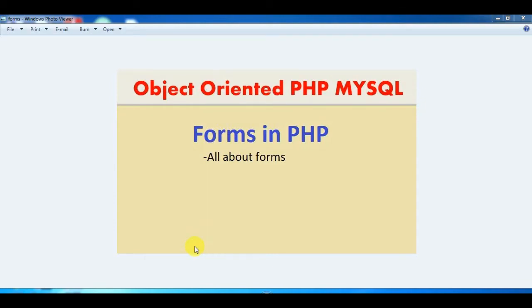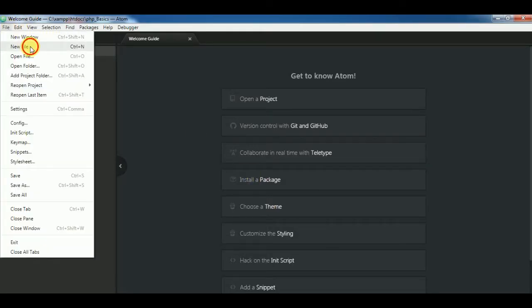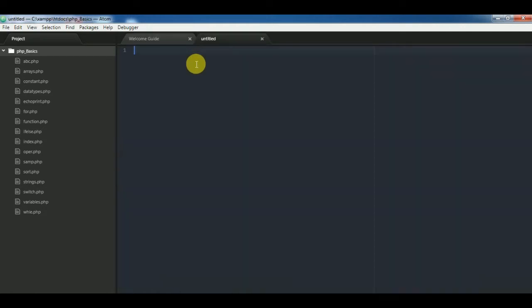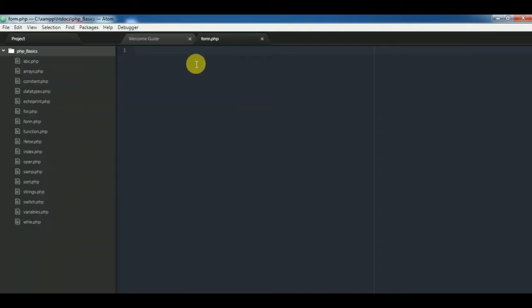Hello everyone, in this video we will see the forms in PHP. First of all we'll come to our IDE and create a new file here, save it and name it form.php. So this is form.php and the basic syntax of PHP.